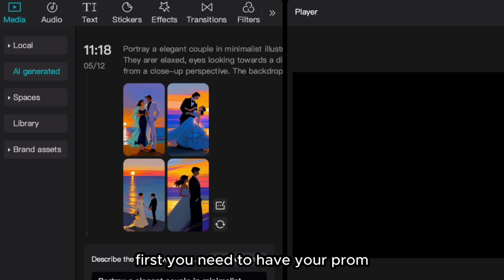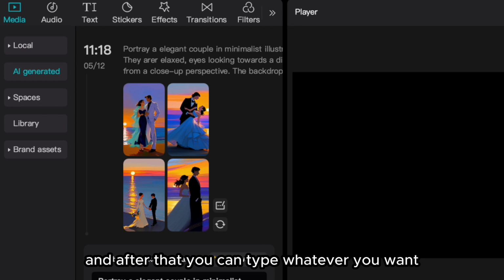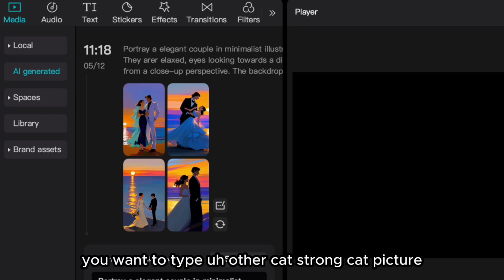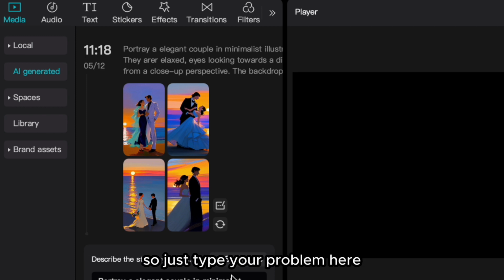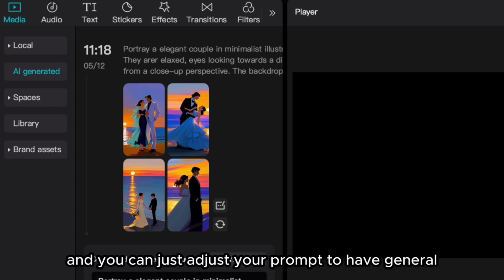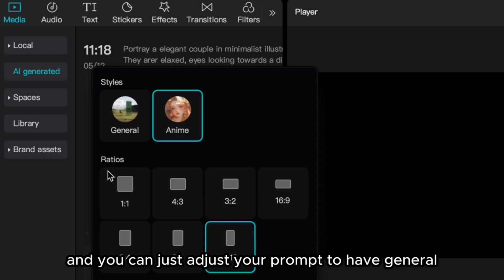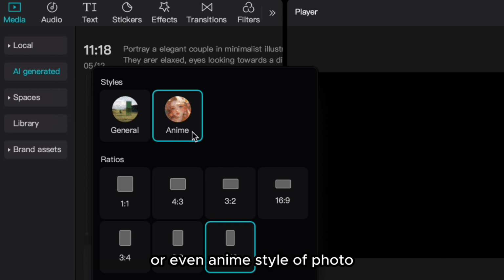First, you need to have your prompt or command in the description text box down below, and after that you can type whatever you want. For example, you want to type other cat, strong cat picture, so you just type your prompt here, and you can just adjust your prompt to have a general or even animated style of photo.